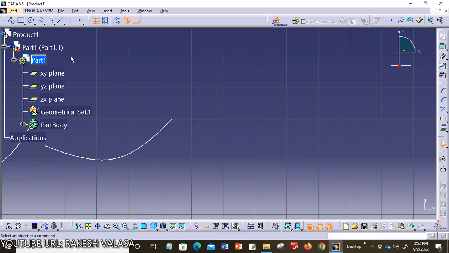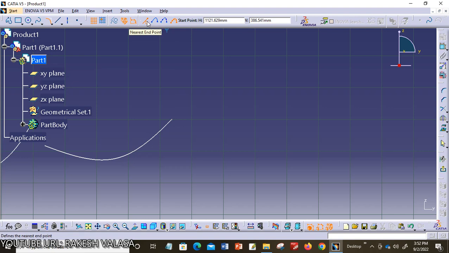Once again, I am going to repeat the same procedure. Choose the conic section. The sketch tools toolbar will expand, showing four different options. First one is the nearest endpoint. Second one is 2 points. Third one is 4 points. Fourth one is 5 points. Let us see the first one, how to construct a conic section by using nearest endpoint.